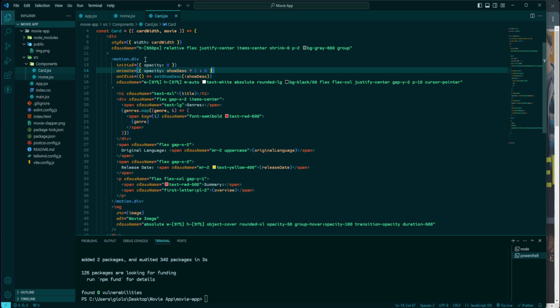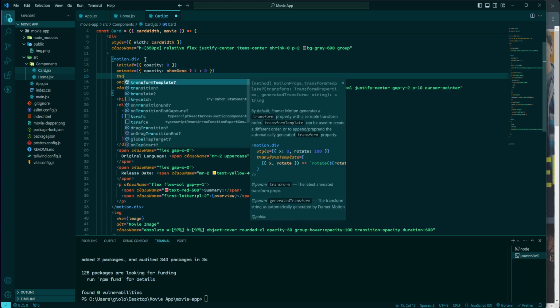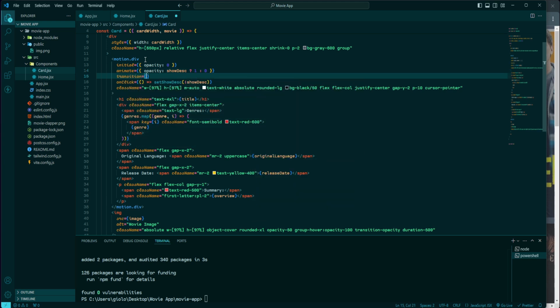Now, after animate, we need transition. And here, I'm going to insert duration with the value 0.2. The transition attribute defines the speed and smoothness of the animation. Setting duration to 0.2 means the transition between visible and hidden status will take 0.2 seconds, making it quick but noticeable. Alright, so now that we've set up the animation, we can get rid of this temporary background color from here.